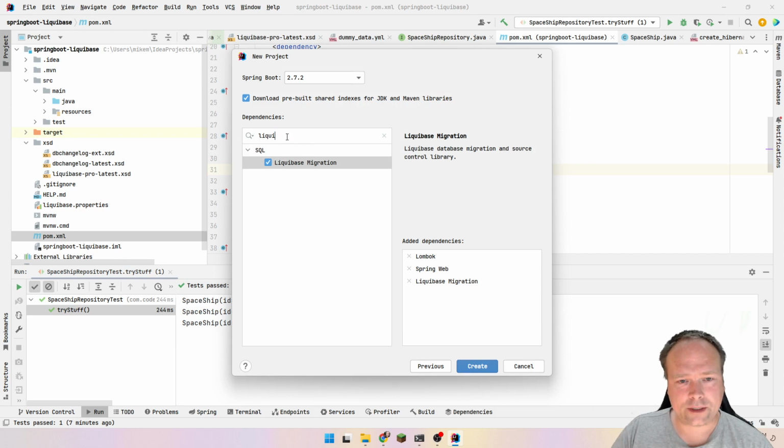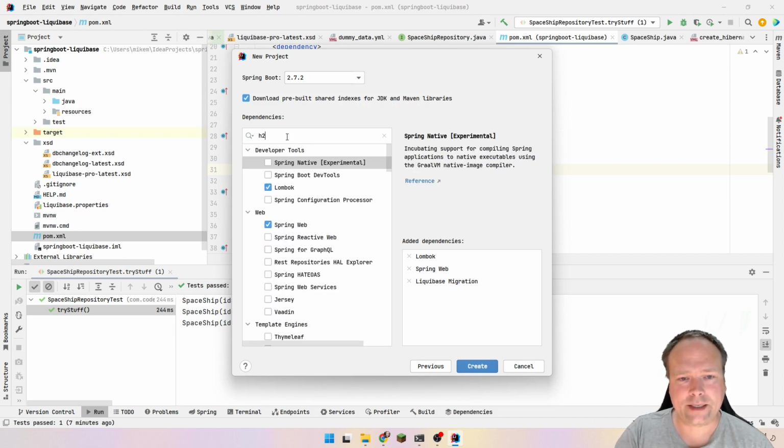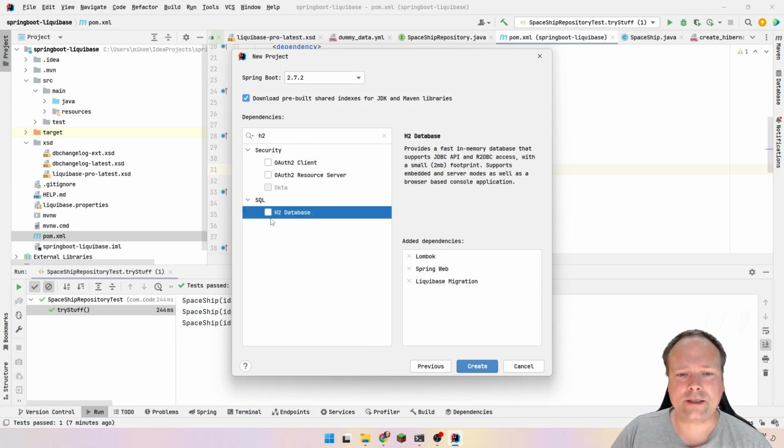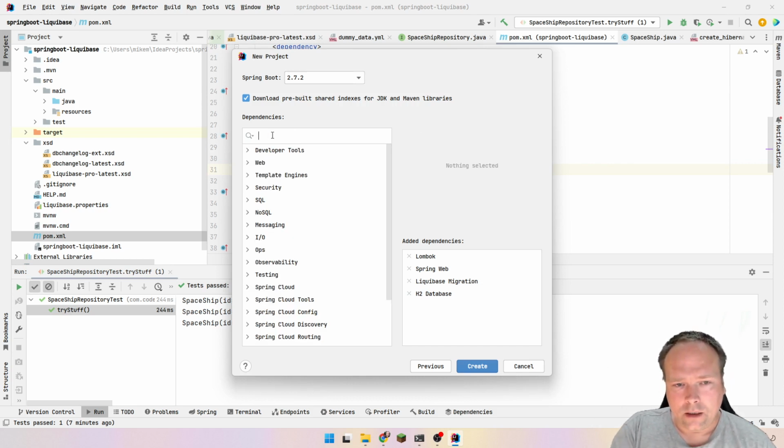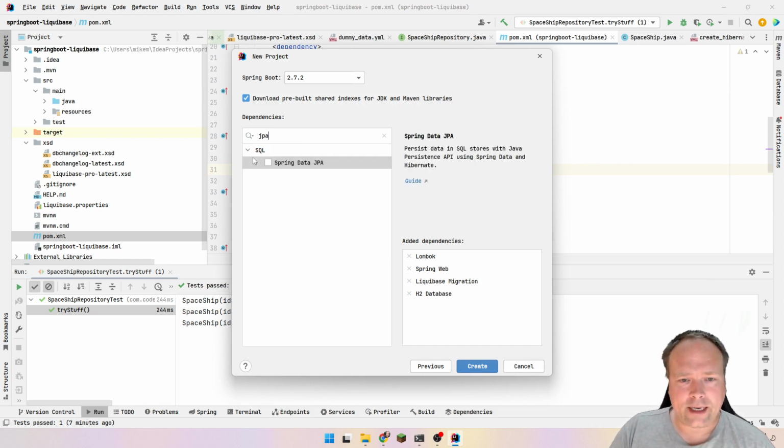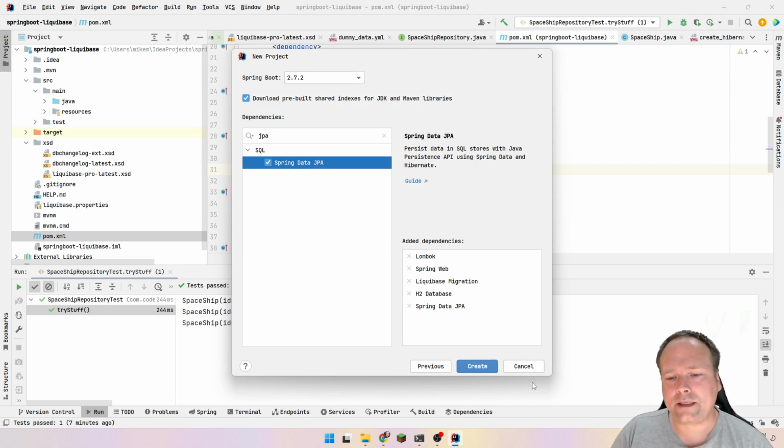I added H2 because I want to play around with databases, of course. That's why we do all this. So I added the H2 database. This means every time I start up my Spring Boot application, a new H2 database, that's an in-memory database, will be spun up, and every time I stop my Spring Boot application, the H2 database will be stopped. Then I also added Spring Data JPA. Then I press create, and then I got this project that I have right here.